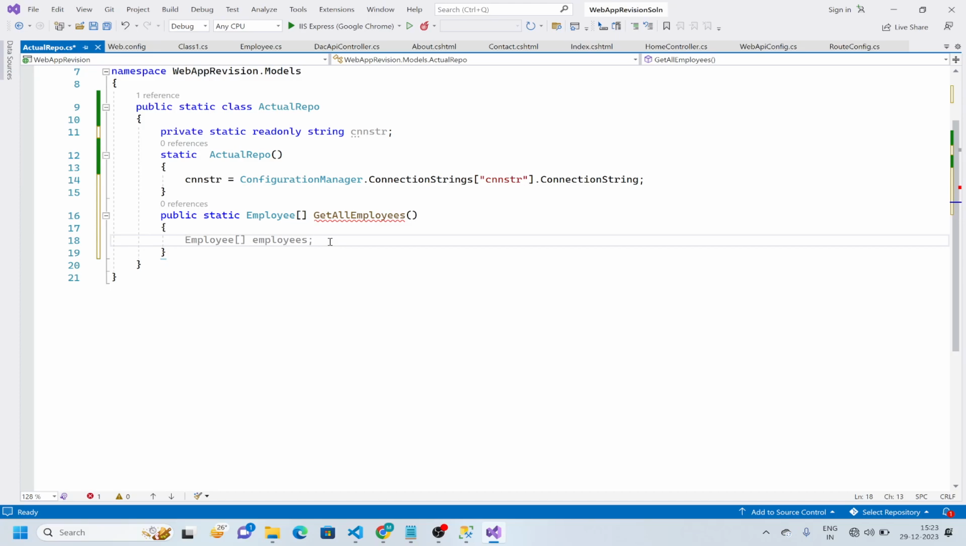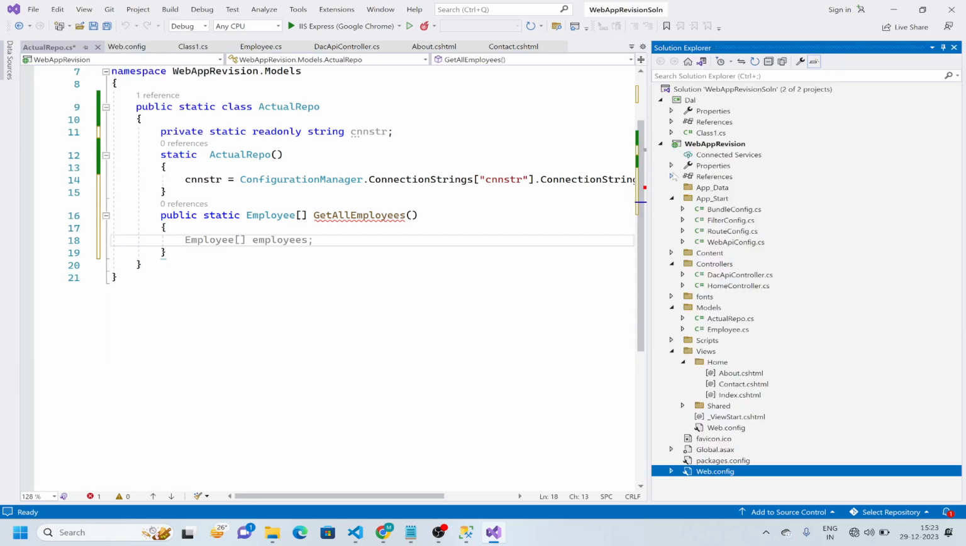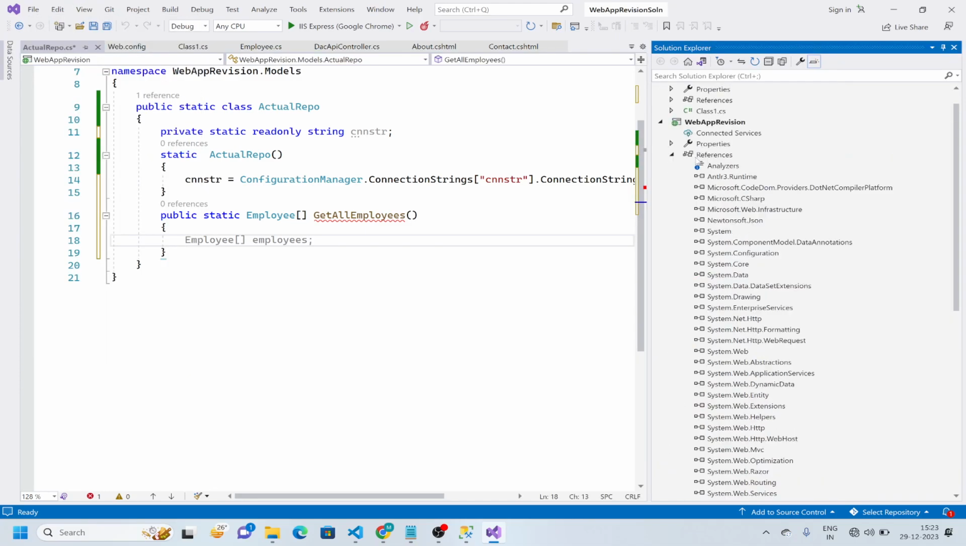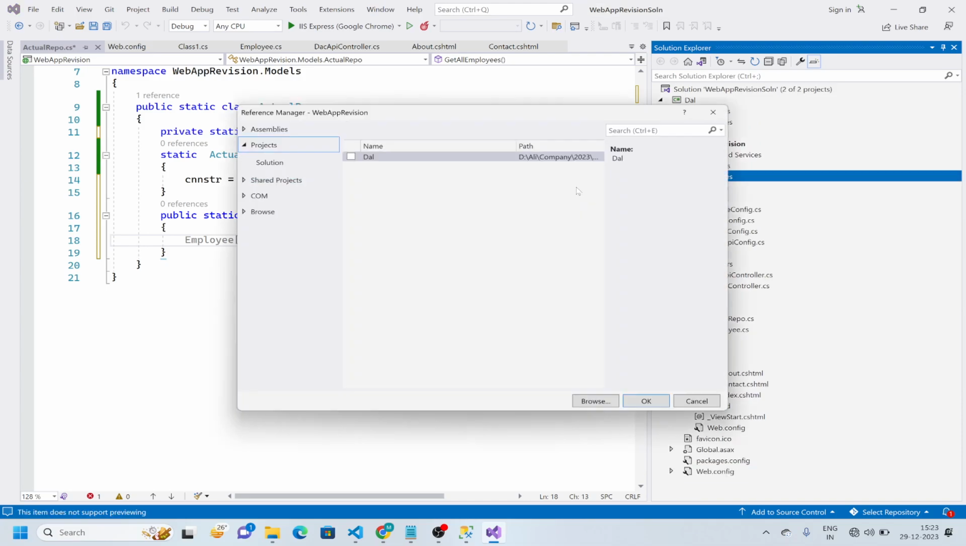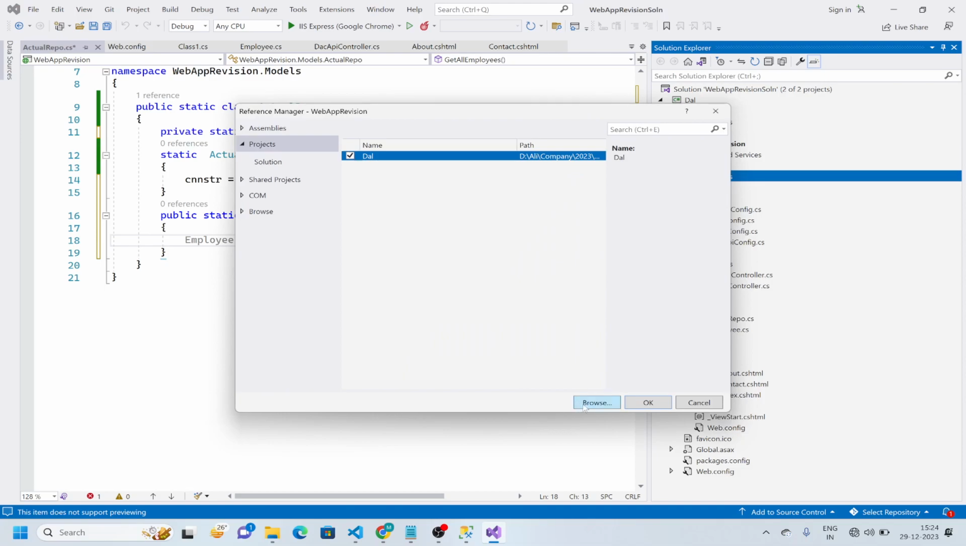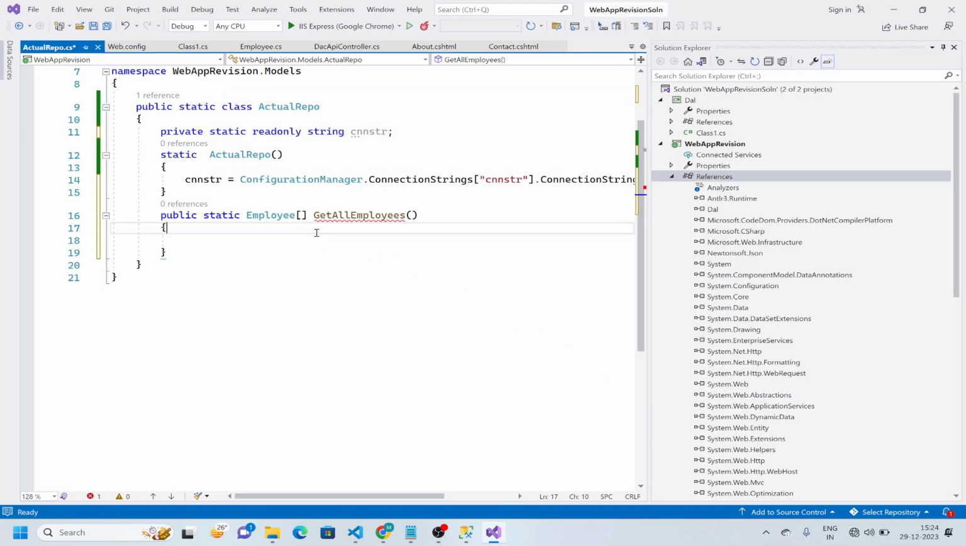Okay, great. Now we have to access the DAL. You have probably accessed it already. Did you add the reference? No? Then do it. Add reference from the current project, add your DAL. Done? Okay, what all will you get in DAL? What do you get in DAL?